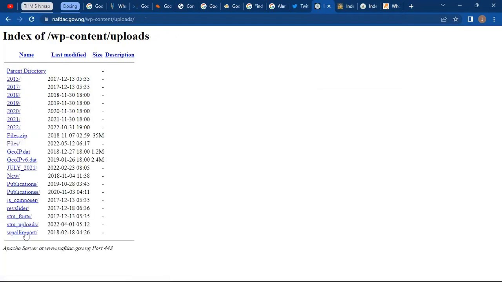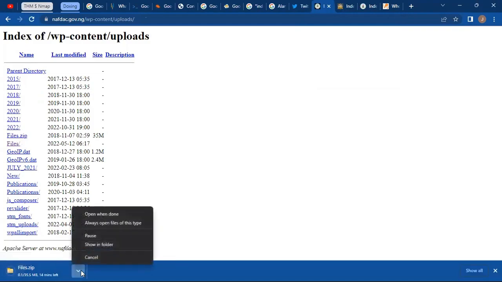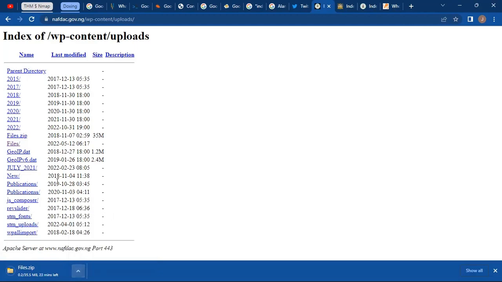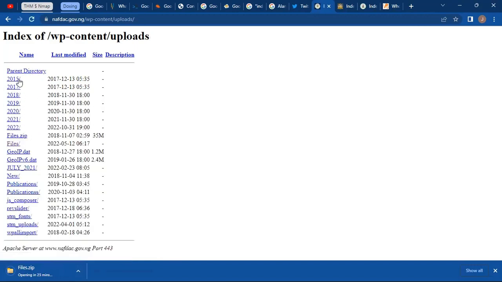Now the parent directory gives me folders. Okay, so I could check for zip files. Now these zip files, oh, I hope I'm not downloading anything malicious. Let's just see. So let me see if I click on files. Okay, now let me come back here.